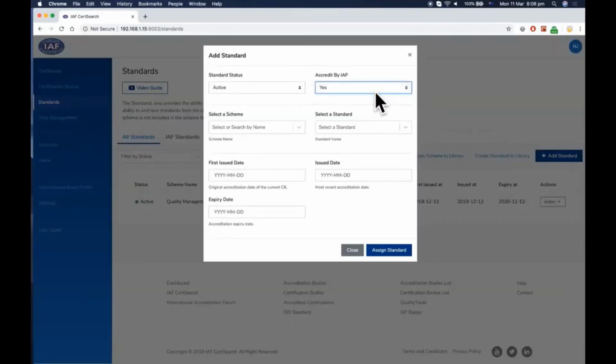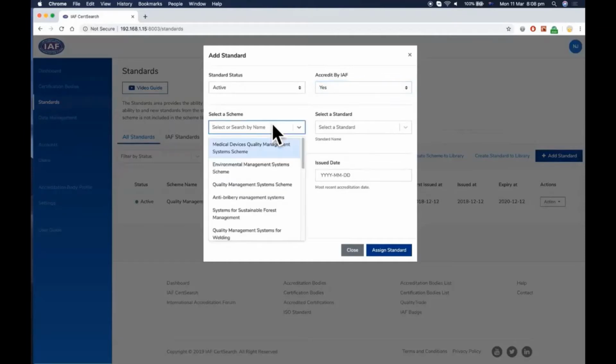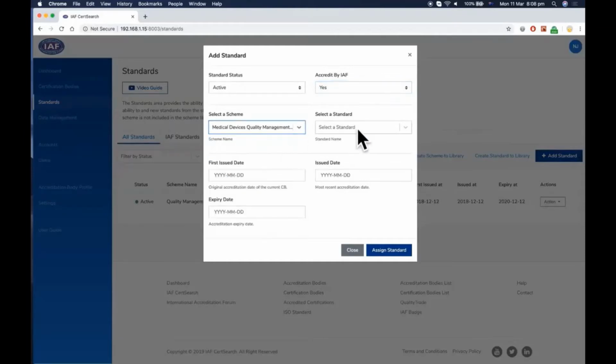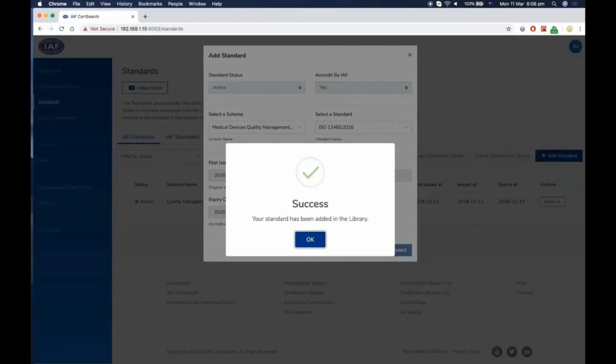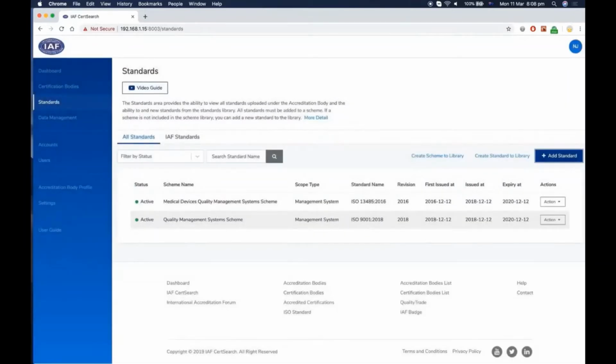You need to enter the information in the form, including the scheme and the standard from the library. Then you'll be asked to enter the first issued date, the issued date and expiry date, and assign the standard to your list.